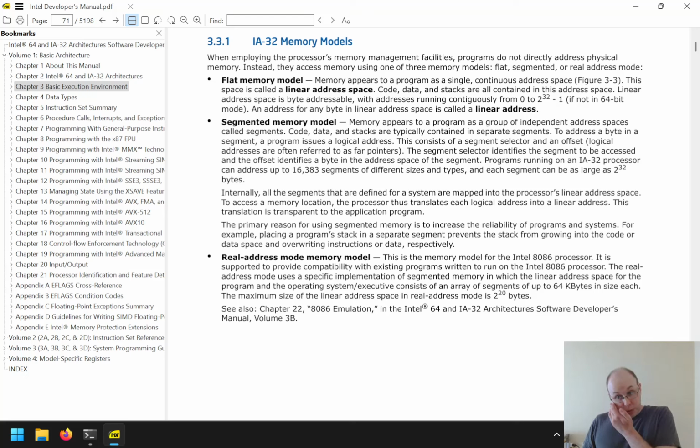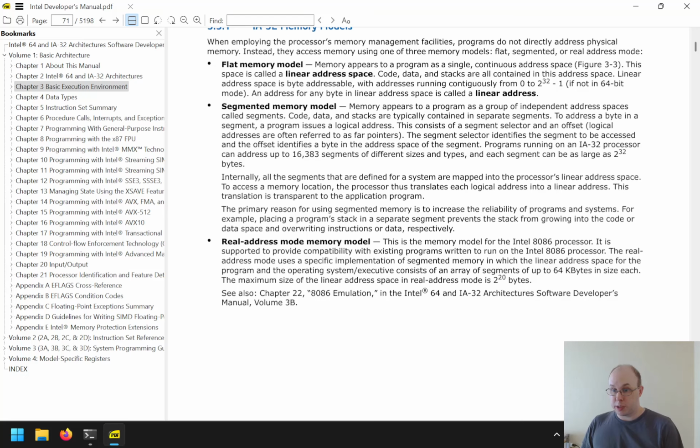IA32 memory models. When employing the processor's memory management facilities, programs do not directly address physical memory. Instead, they access memory using one of three memory models: flat, segmented, or real address mode. The flat memory model appears to a program as a single continuous address space. This space is called linear address space. Code, data, and stacks are all contained in this address space.